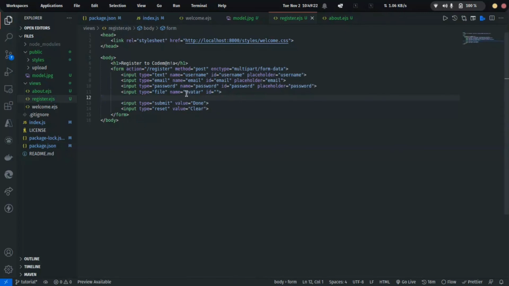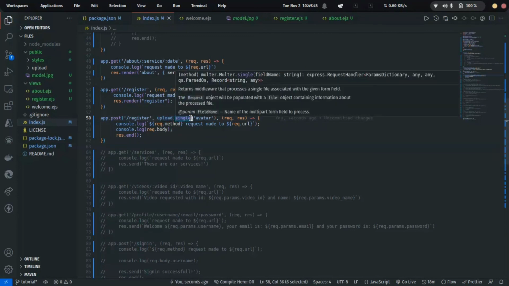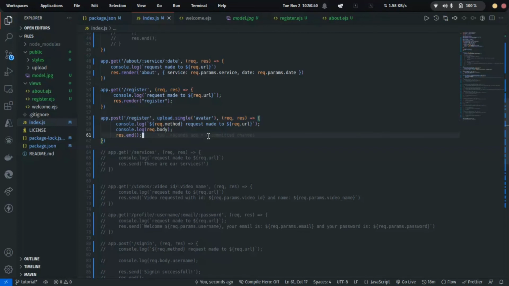So we want to specify this name on our server so that Express knows what exactly the field name for the file is, and knows what to upload. So here we're going to say avatar. So now this is going to upload the file. Now this dot single is for when we're uploading a single file, which is what we're doing in our case. All right, so that's that about this.